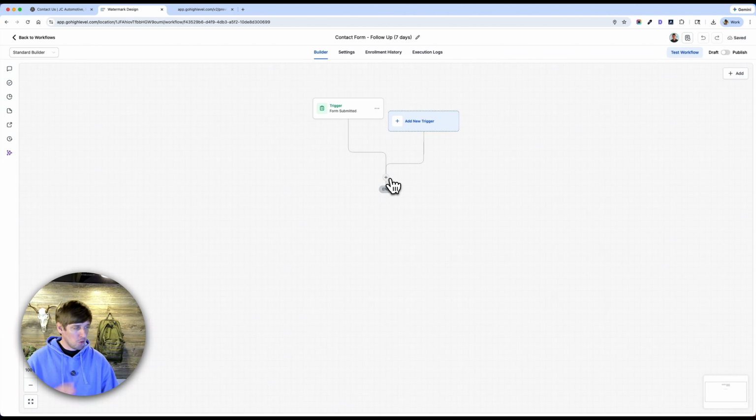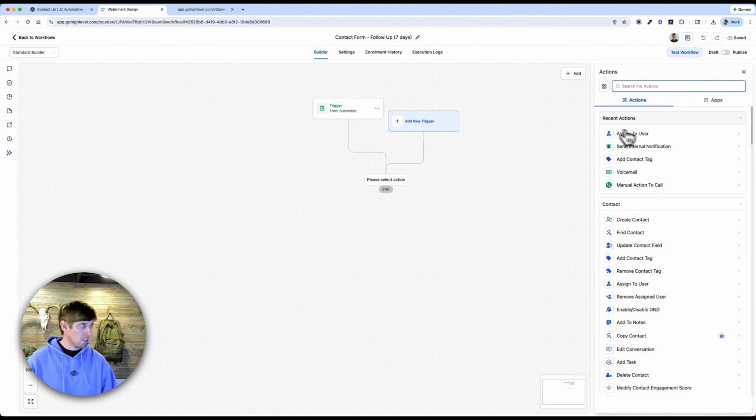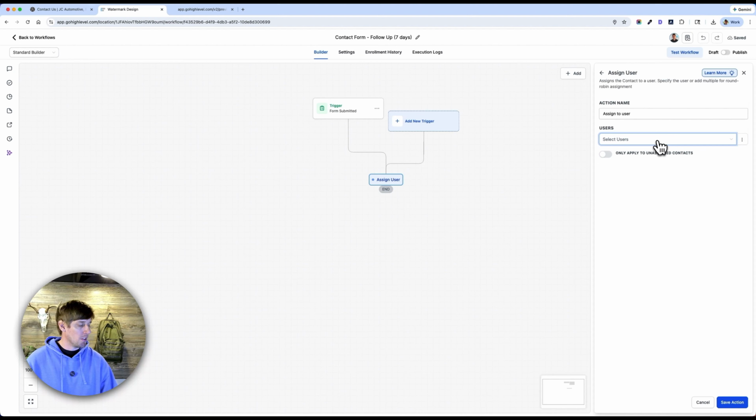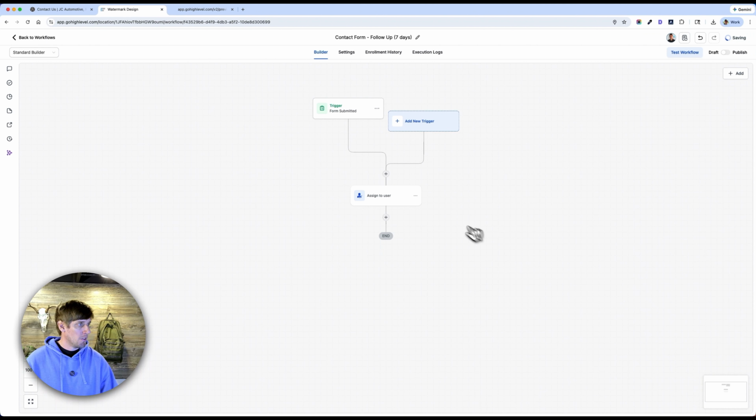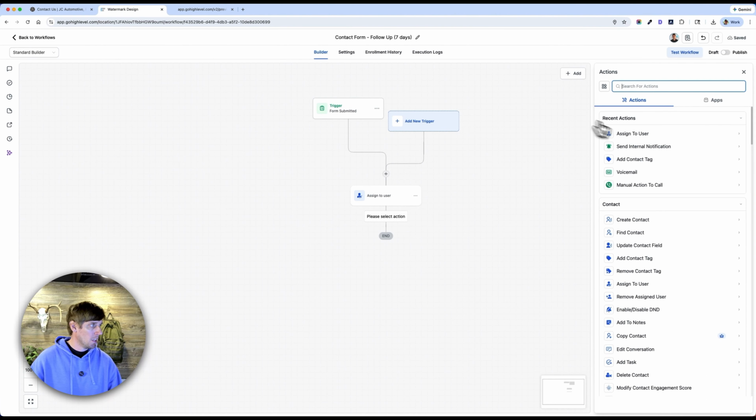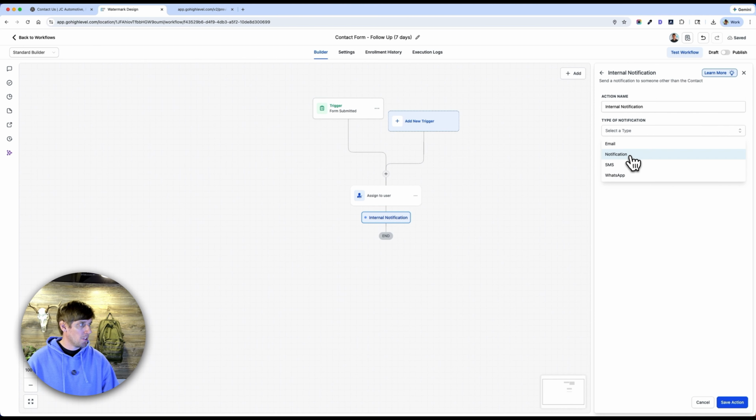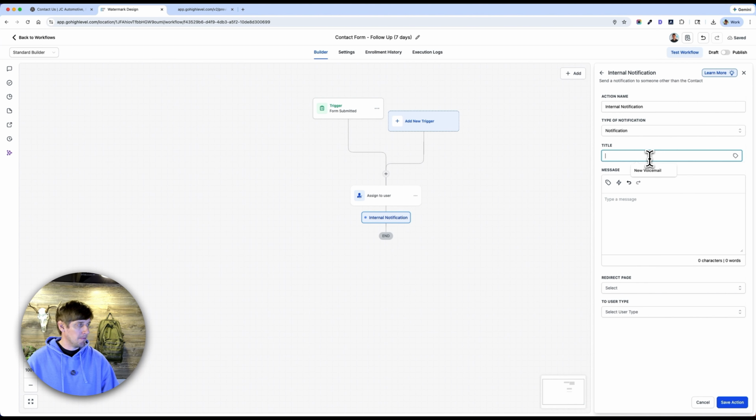So we'll explain a little more here once we get in. So we go back into the internal or assign user, then we'll do internal notification. All right, so we add that. So it's going to notify or apply that to myself here with the new lead. Then we want to send an internal notification. We're going to do it directly in the app. You can title this whatever you want. We'll just say lead, and then we'll say reach out to the new lead.